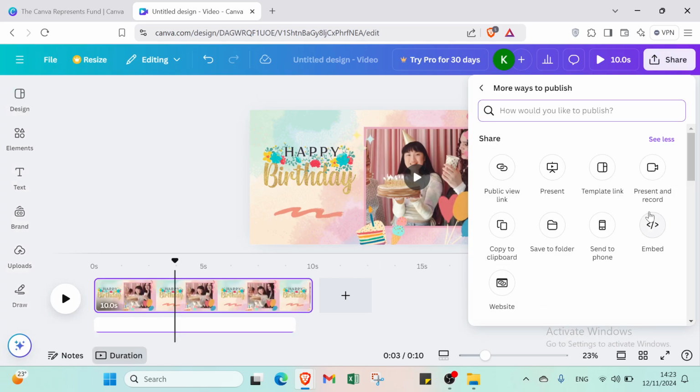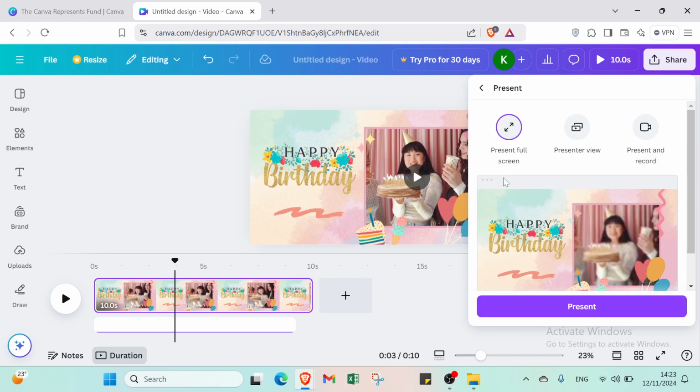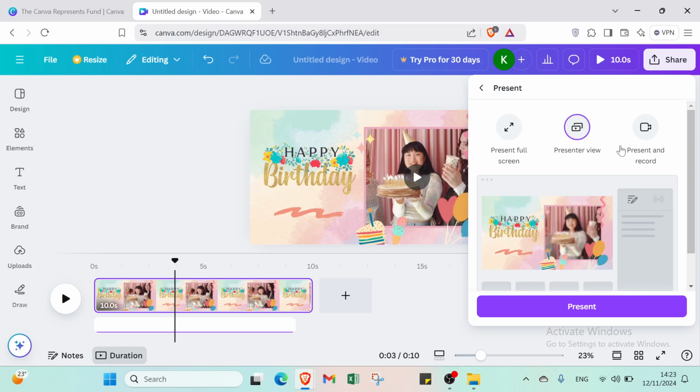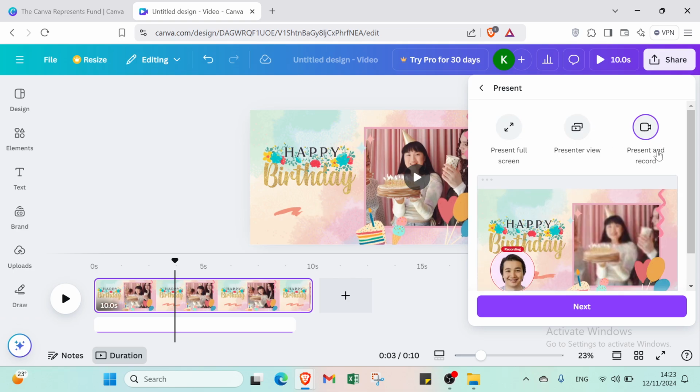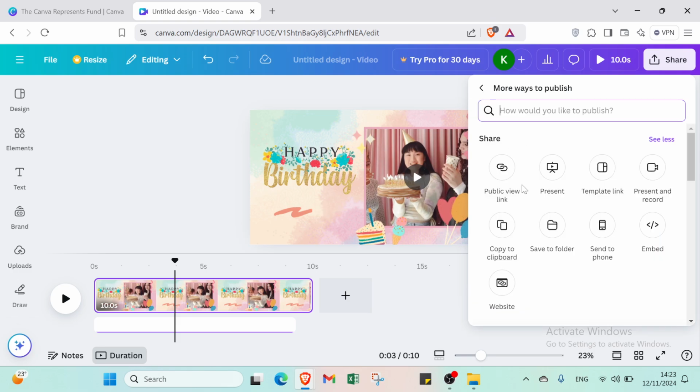You select here see all. You have here the option to see this template. I will click over present and I will select present full screen. You have to select also presenter view link, present and record, and here we have it right now. I will click over next. Then I will just go to the recording and I will show my face. Then I will get started right now.